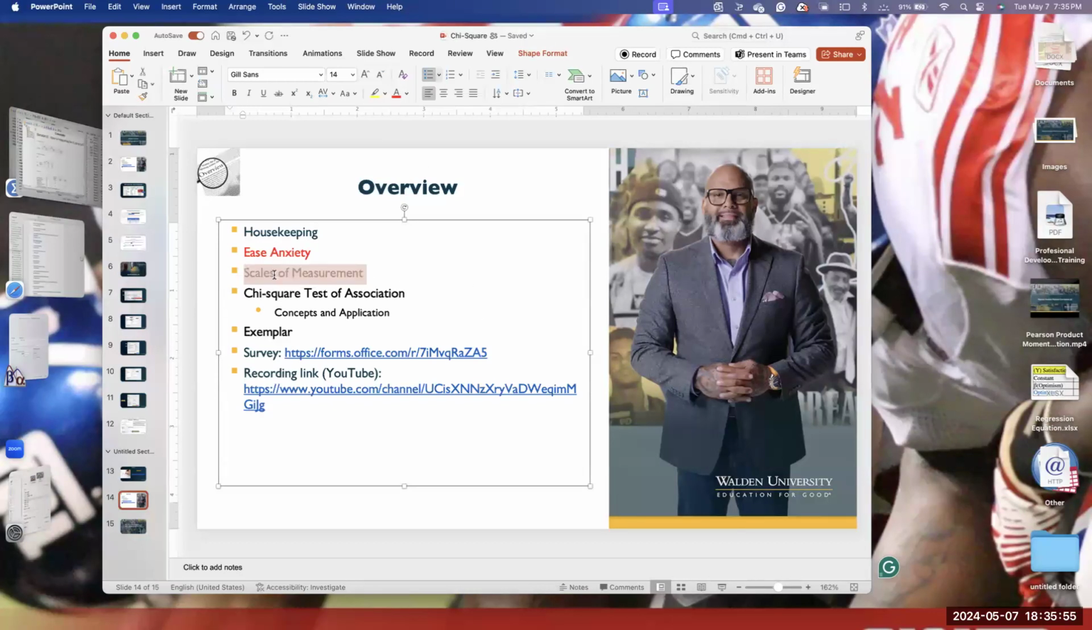Okay. And remember, for the chi-square, we're going to need to use those nominal variables. You can do them with ordinal, and it's the same process. And we went through that using SPSS version 29. Concepts, remember, association between two nominal variables. You have the exemplar to follow, to use.